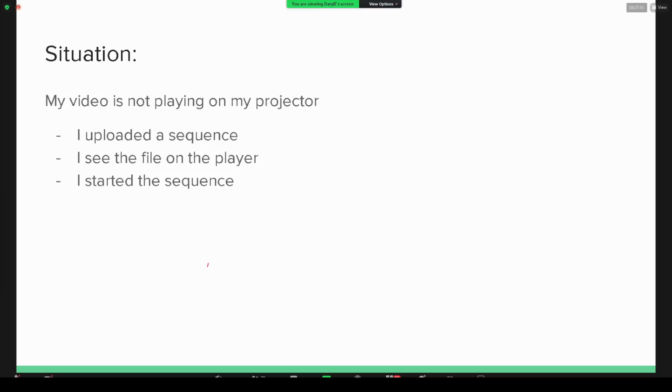All right. Next situation. My video is not playing on my projector. I'm sure I uploaded a sequence. I can see the file on the player, but when I start the sequence, it doesn't show on my projector. Give me a second. How are you driving the projector? I have another Pi. Was the projector on when you booted your Pi up? Yeah. I'm pretty sure it was on. Yep.